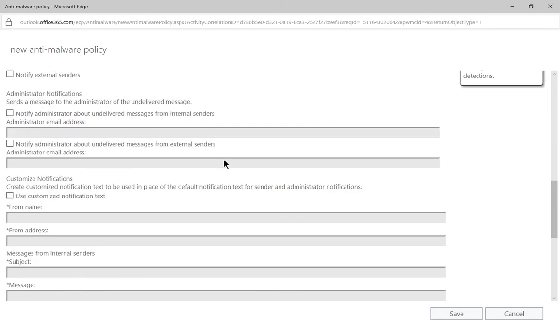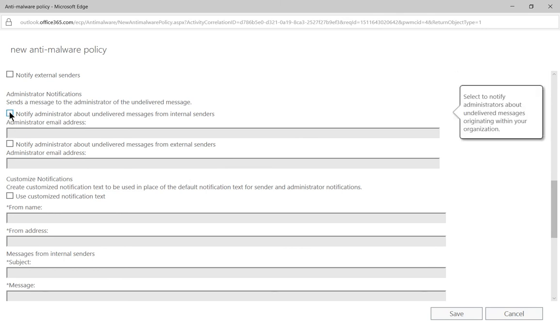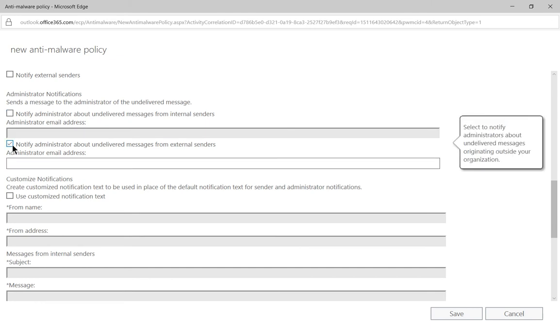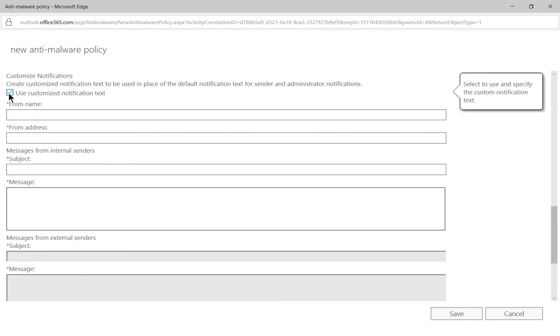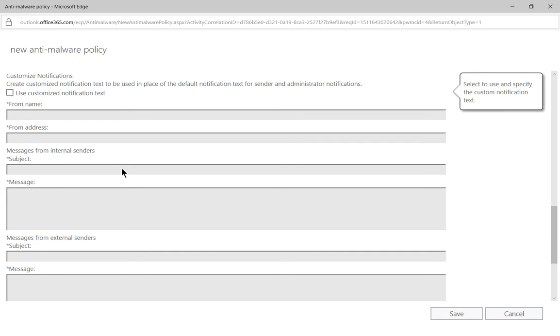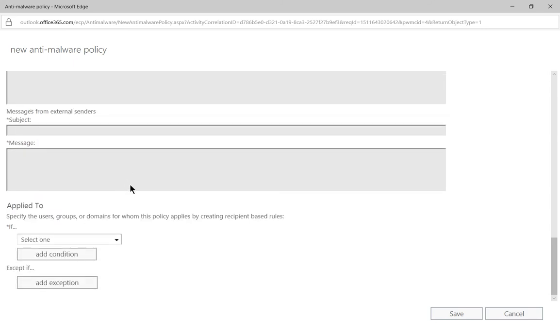We also have the option for sending a message to the administrator if there's an undeliverable message as well. So we can check that box if we want, both from internal and from external addresses. And we can set up a custom notification to let them know if we want to have a custom notification. Let's go ahead and scroll down, and we need to apply this to Jane. So we'll say specify the user groups or domains.